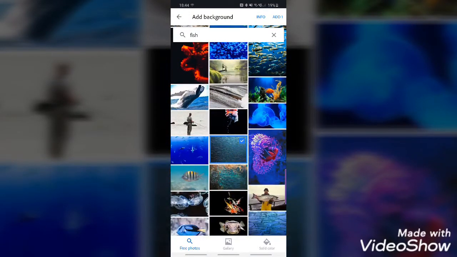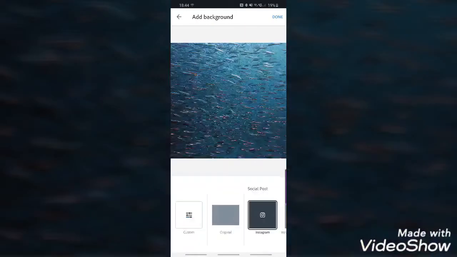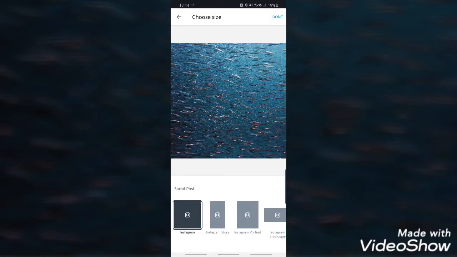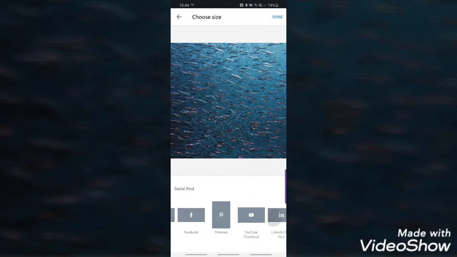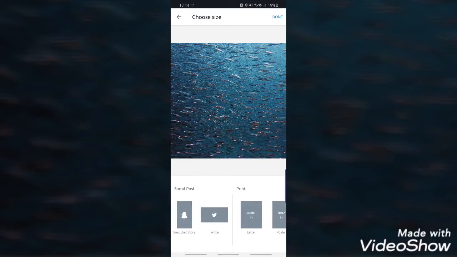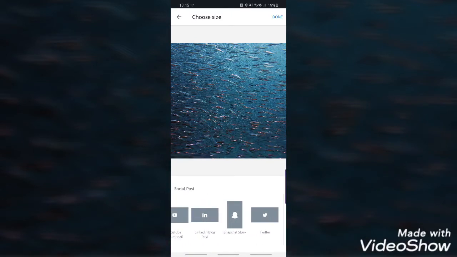Now once you've done that, all you need to do is click add, and it will put it into the frame there for you. Now again, at the bottom here you have some options. You can have the original size, you can set it to a particular size for social media, so Instagram, Pinterest, Facebook, YouTube thumbnail.